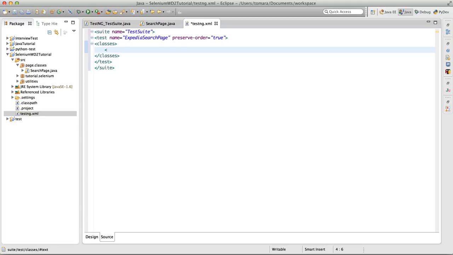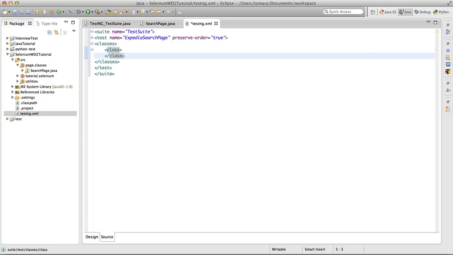Then we'll have something called class. So once I have a class tag, inside a class I also need to name the class as well, right?